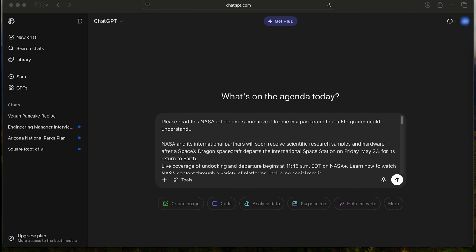Before I generate a response, I want you to notice that I was very specific with my prompt, and that's the key to using ChatGPT. I'm letting it know that I want the article summed up in a single paragraph that's easy to understand.